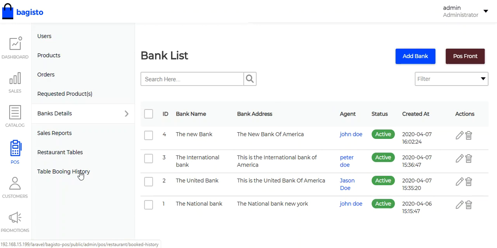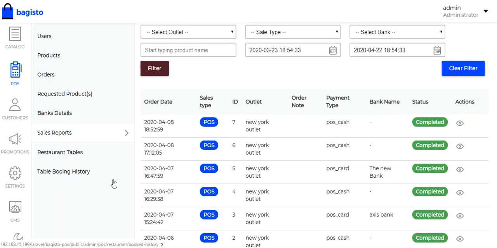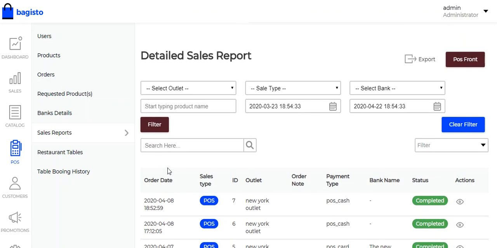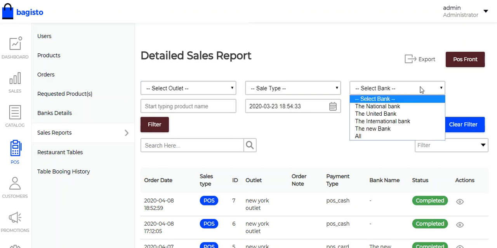Now another one is sales report. Here the admin can see all the sales report regarding the POS. From here the admin can select the POS outlet according to the location. Here the admin can select the sale type, that is from POS, website and from all here. And from here the admin can select the bank, that to which bank the payment has been made.